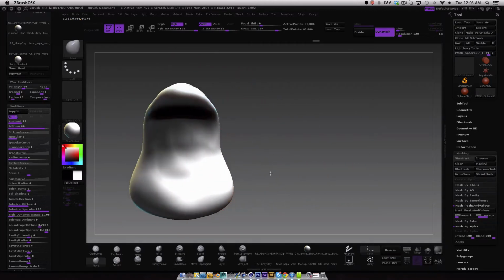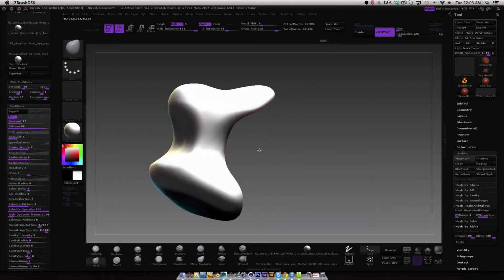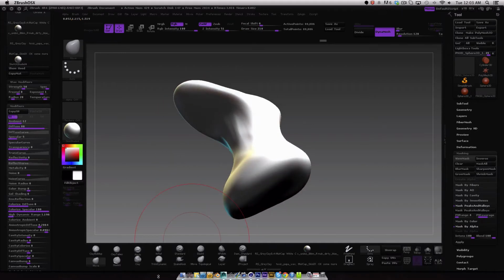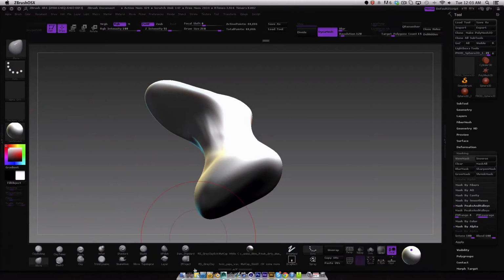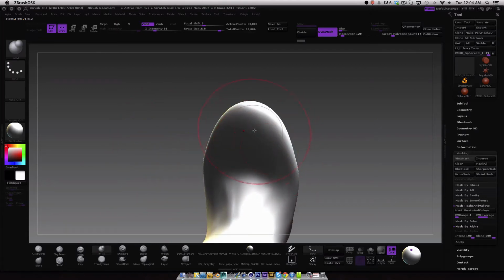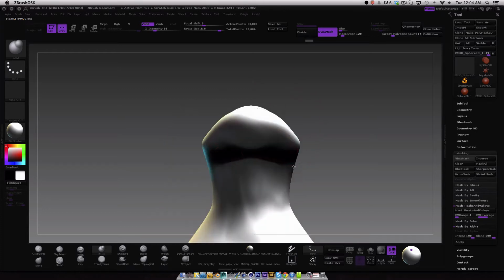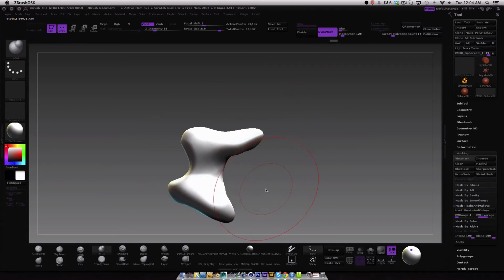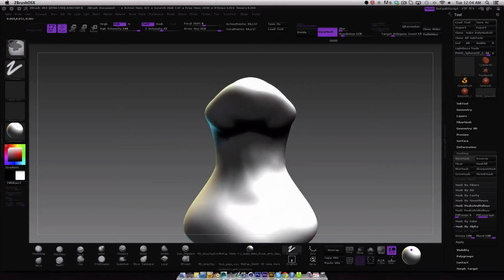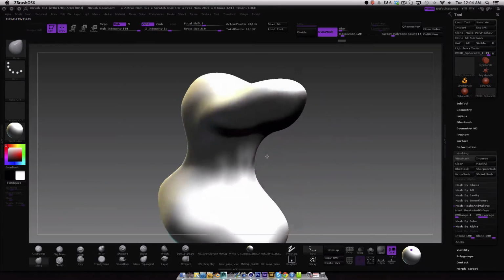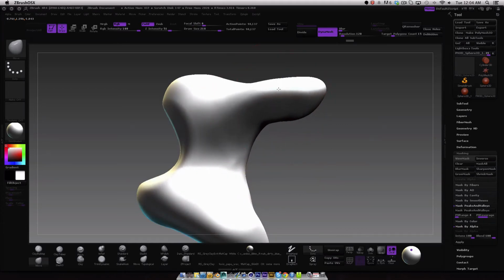I'm not sure what I want to do with this quite yet. That's fine though. Let's see. I'm gonna grab my inflate brush, which is right here, and I'm just gonna draw in some geometry here. Make this a little bit thicker, because right now it's a bit thin. If I tried to do anything with it, it probably wouldn't come out too well. So this is a general shape. I think I'm gonna do sort of an alienish thing with this. I'm not really sure yet.